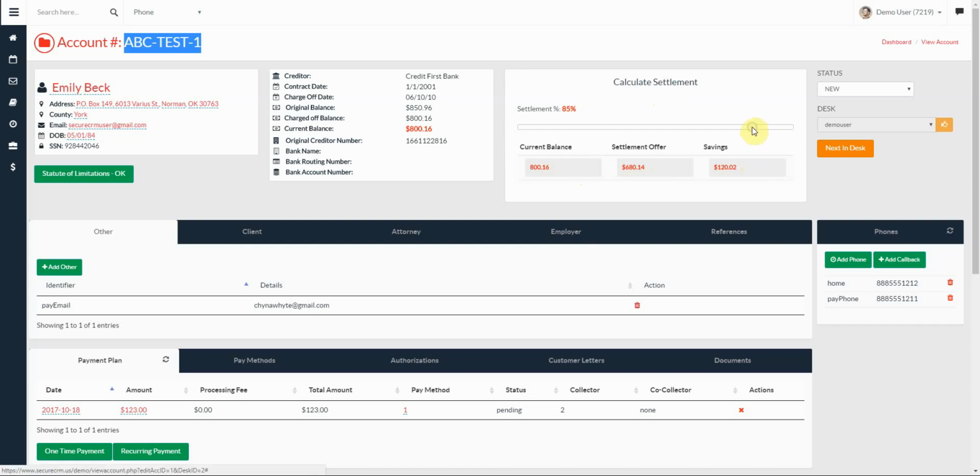If you have the ability and the approval to modify the settlement percentage, say you don't want to go with the 85% and you want to do 90% instead, you can just move that slider along and it'll adjust the information for you. You can go anywhere from 0 to 100%, and anywhere in that range will automatically adjust that settlement offer so that you can effectively communicate that to the customer.